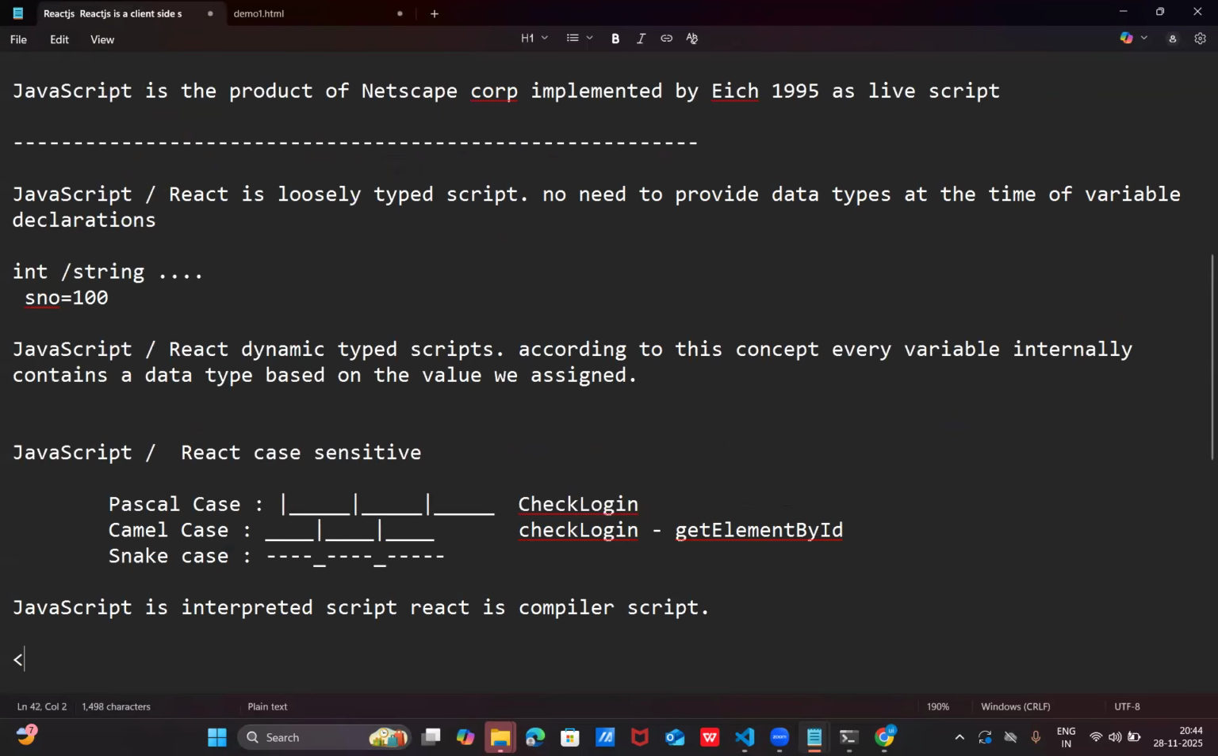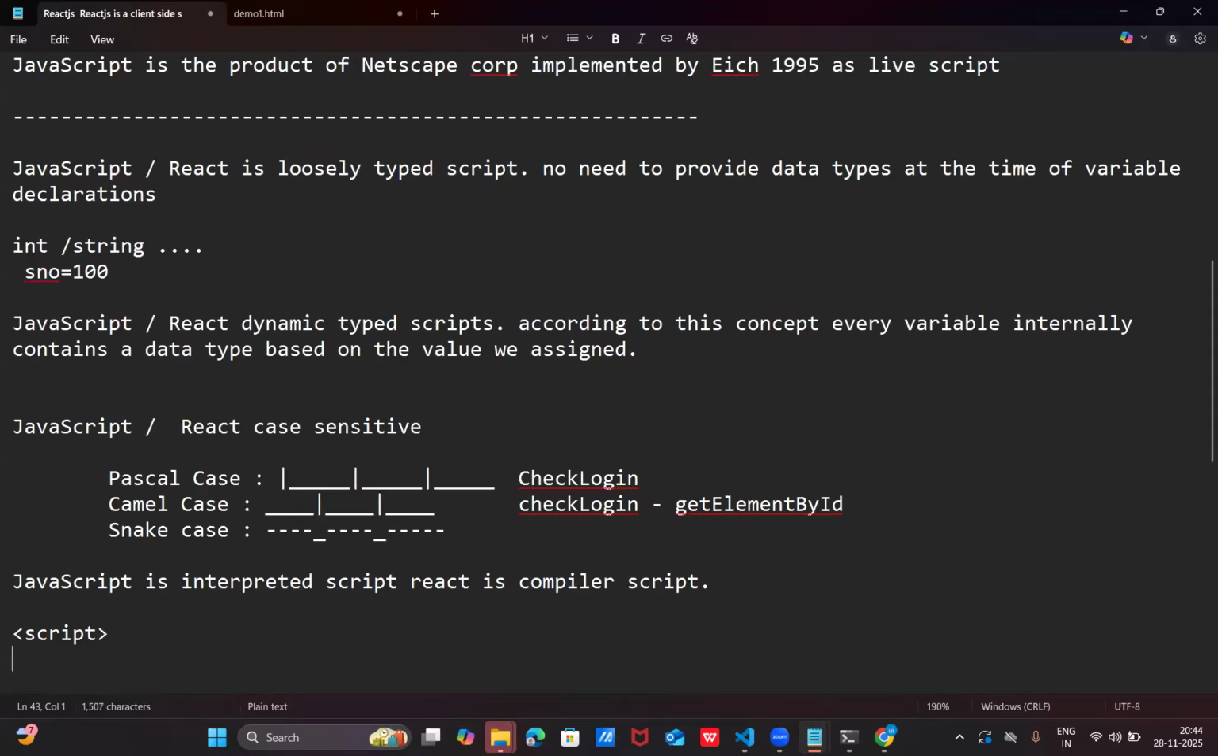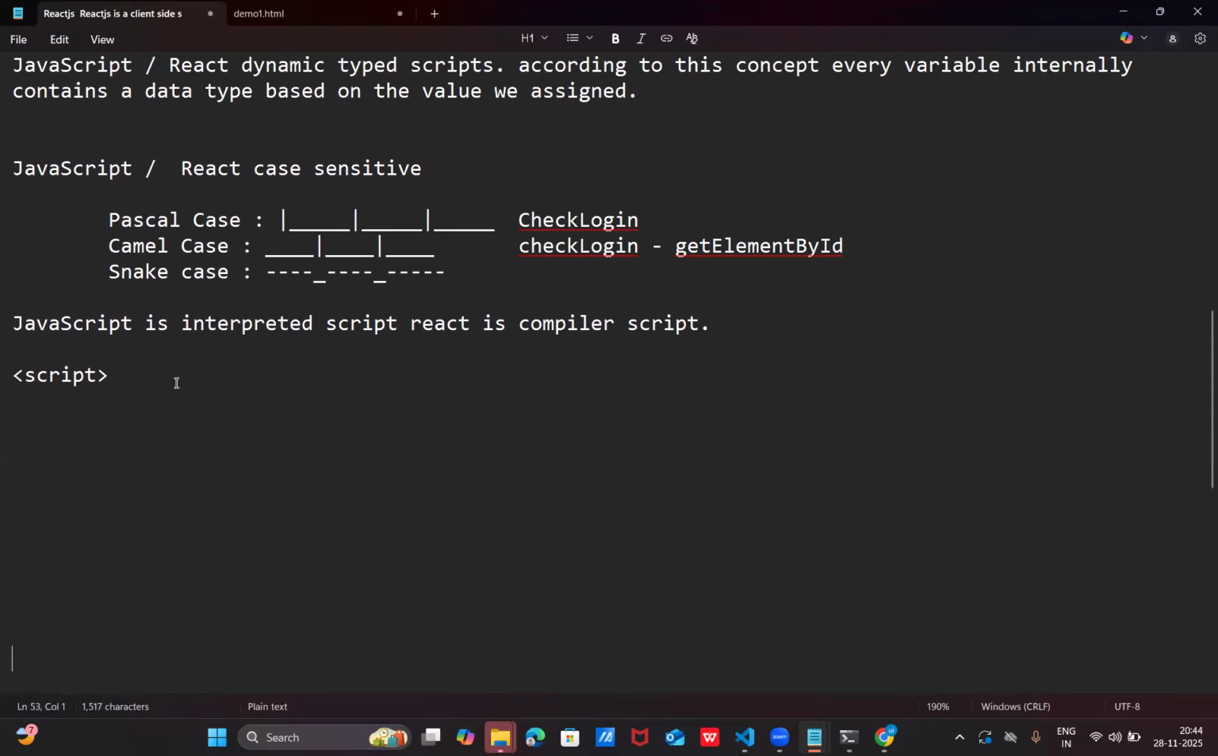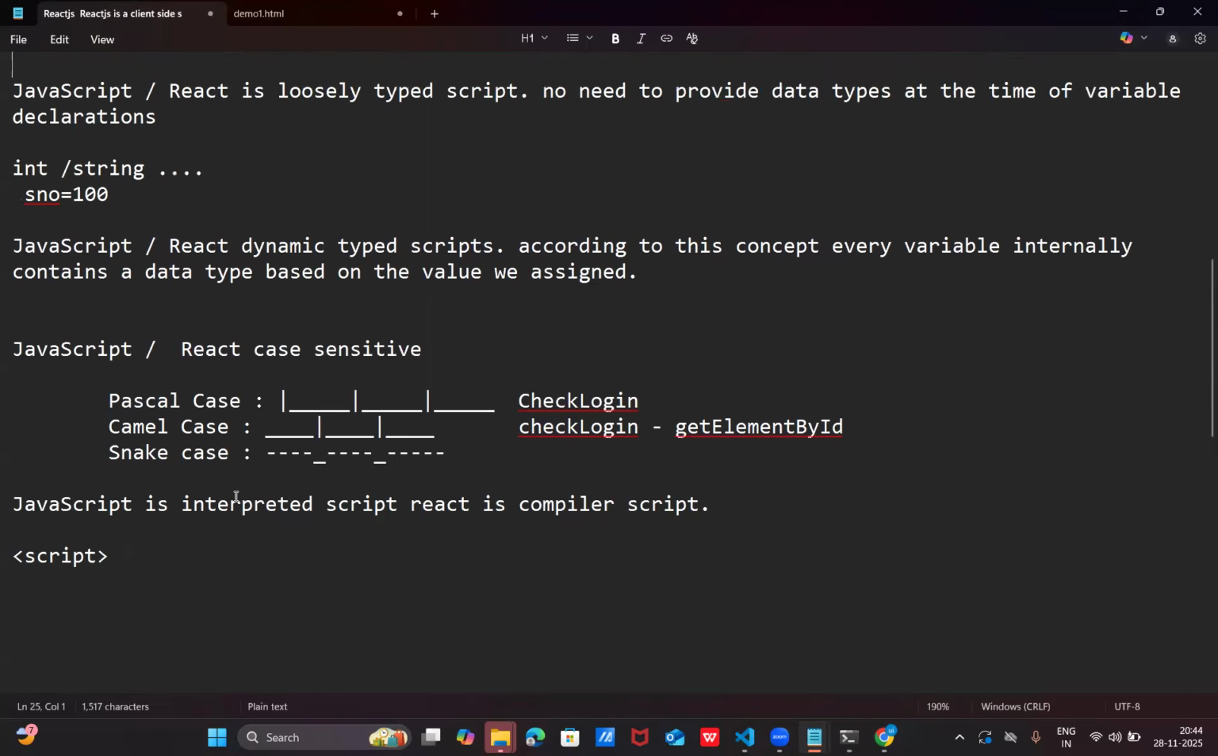Next one, using script tag. Yes, we can declare the JavaScript here. What tag are we using here? Script tag. Using this script tag, we can declare JavaScript. We have already seen this. So these are the basic things we should know. Now we need to start the programming in JavaScript. Before that, any doubts, any questions you have, you can ask me. These points, are all of you clear?